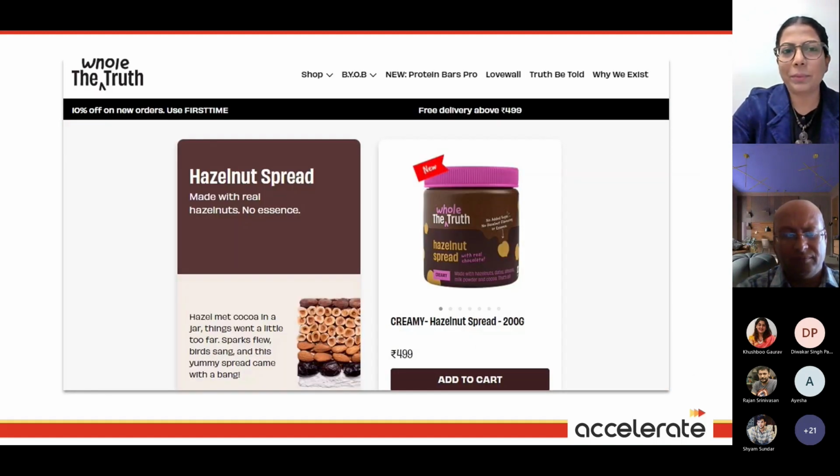See how the website describes one of its products. The hazelnut spread, for instance: made with real hazelnuts, no essence. Hazelnut cocoa in a jar, things went a little too far. Sparks flew, birds sang, and this yummy spread came with a bang. So instead of plain, boring descriptions of ingredients and products, their descriptions are actually playful and funny.